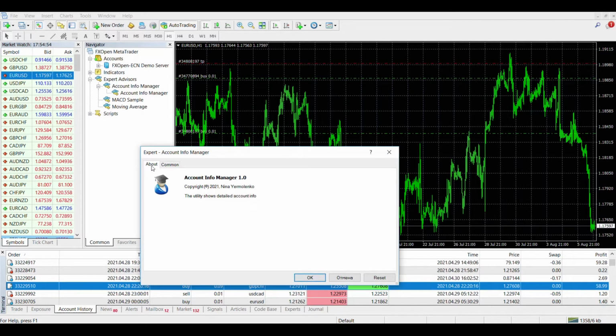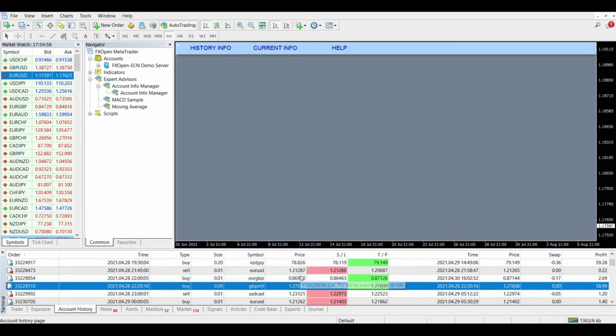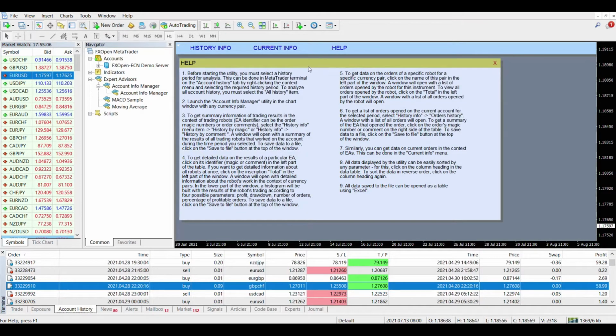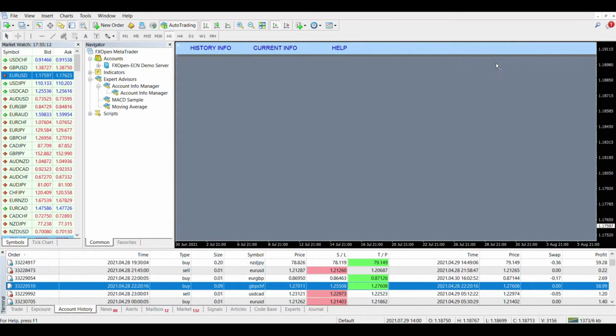Note that this utility is missing any input parameters. After launching the Account Info Manager, for the entire chart size the utility interface opens. At the top is the Program menu. Let's start with the Help menu item. There you can find a brief instruction on how to work with the program, as well as information about the author and version of the program.